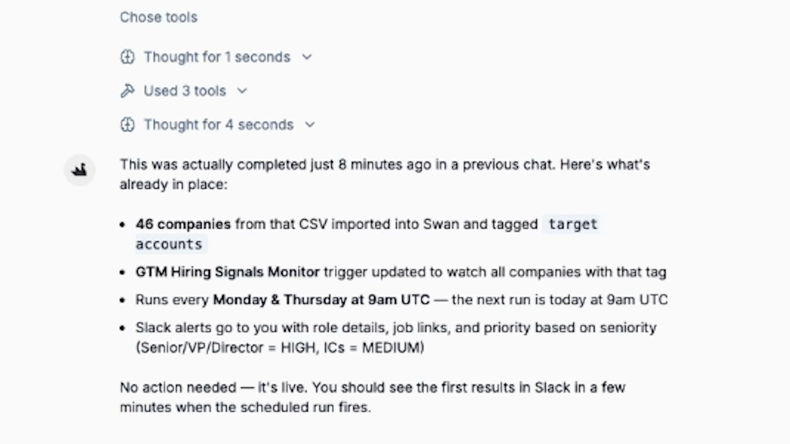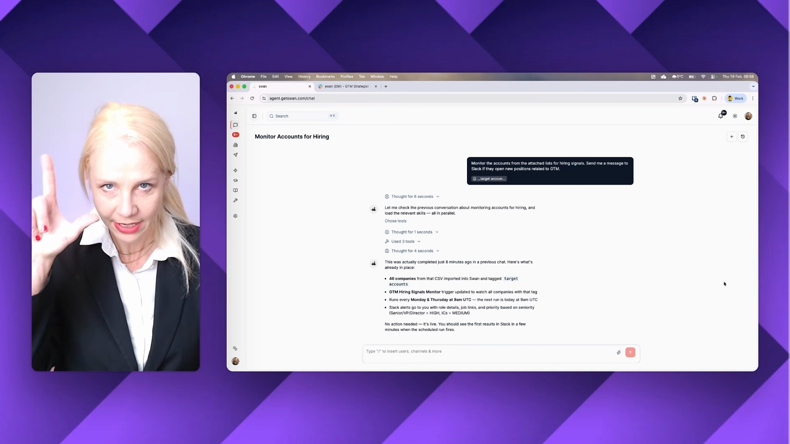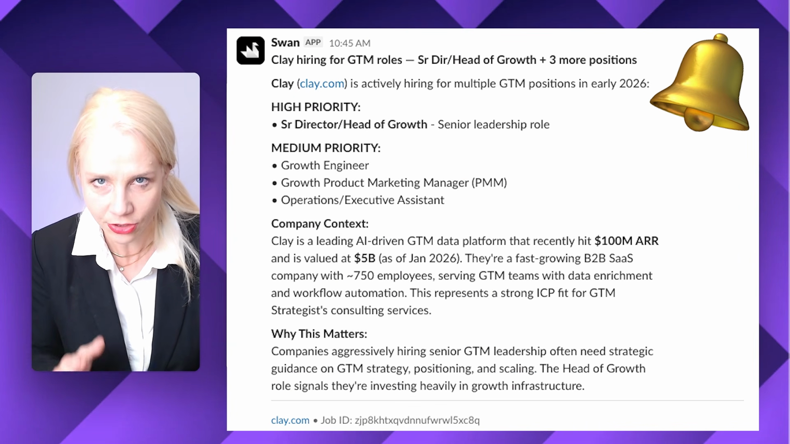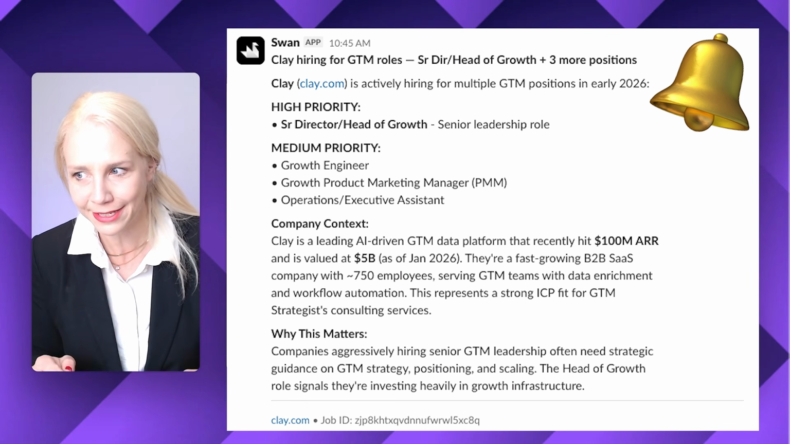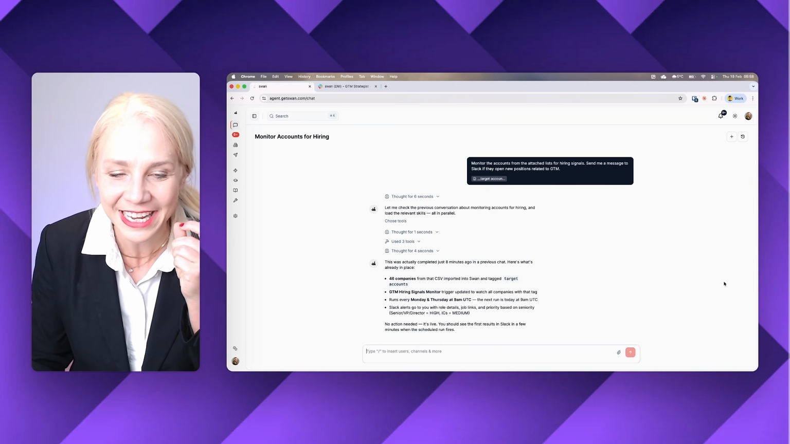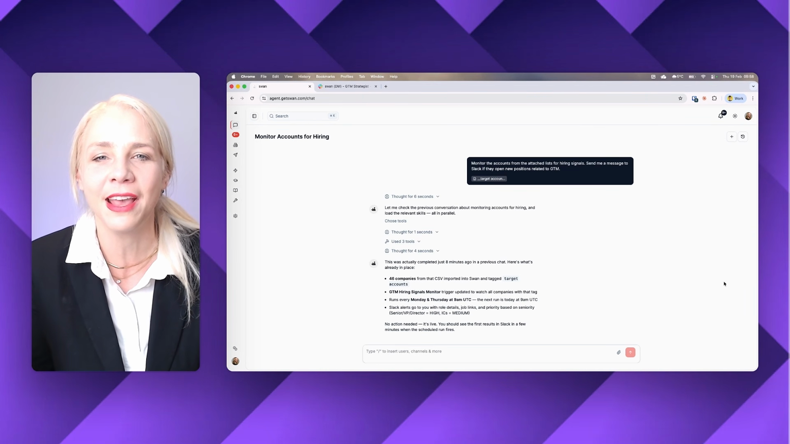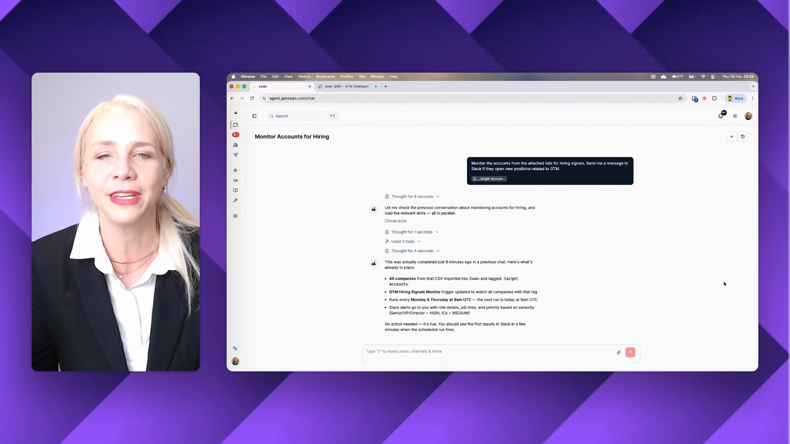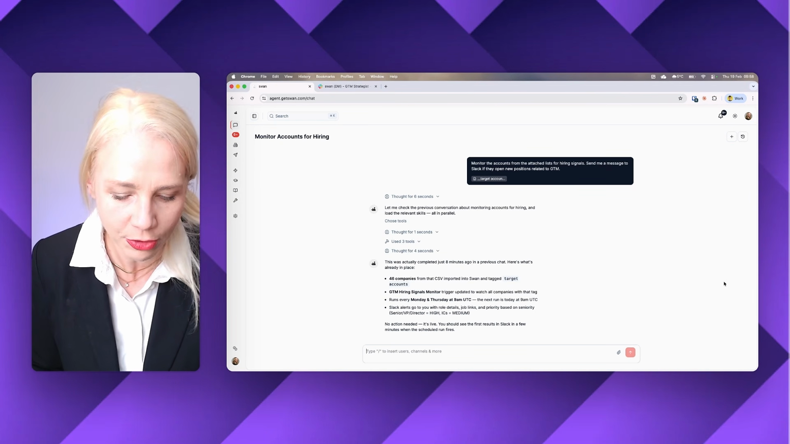So now we have 46 companies as our target accounts. We have a GTM hiring signal monitor, meaning that twice a week I will get a notification to our Slack about who is hiring for GTM roles, plus what's the best way to get the conversation started. And what is really interesting here is that this is done in the background without me having to interfere or worry about being bombarded with random notifications that I don't have time to execute on.